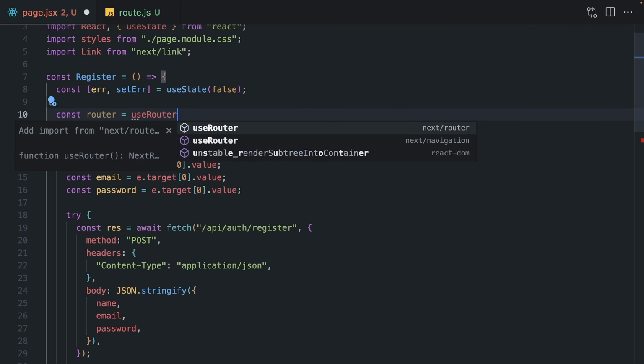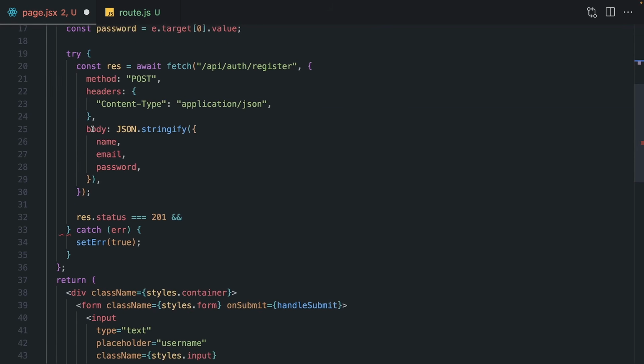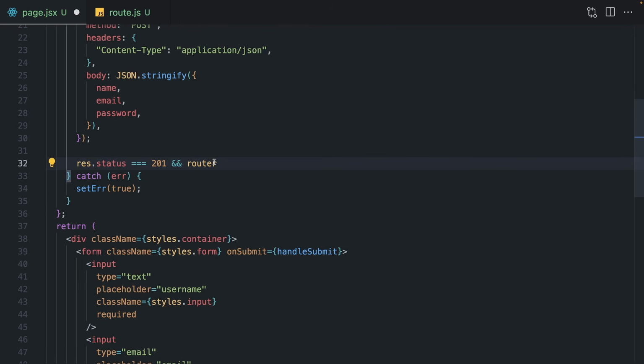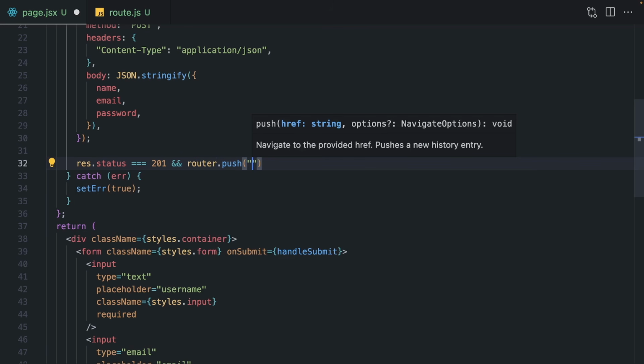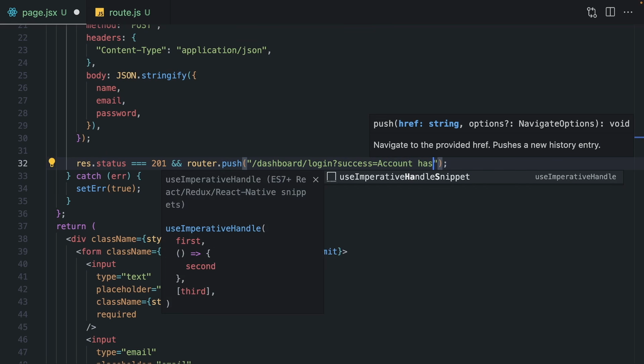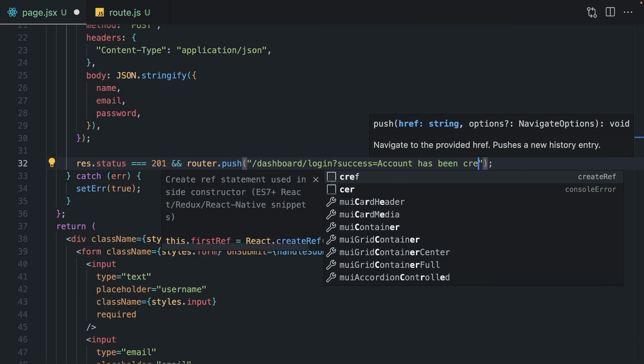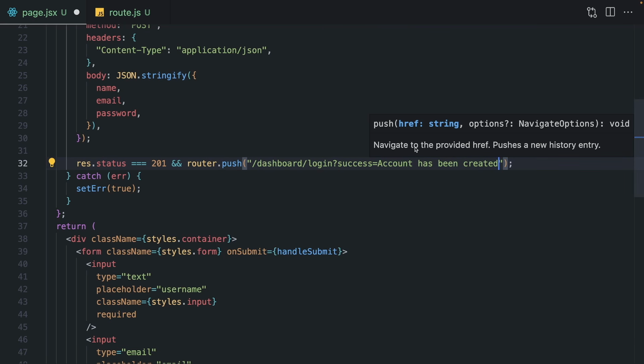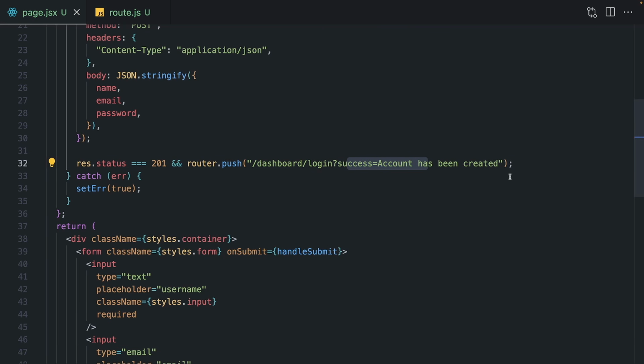It comes from next/navigation. Be careful here. Don't use next/router because it was the previous version. I'm gonna choose this, and the push method: dashboard, and login page. And we can give here any query, let's say success. And we can write here our message, for example, account has been created. And in the login page, we can take this success message and show it to our user.